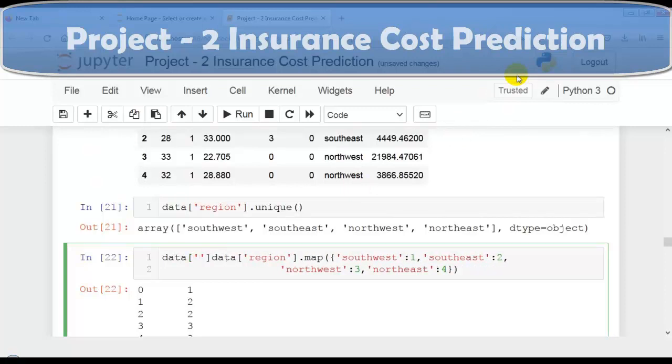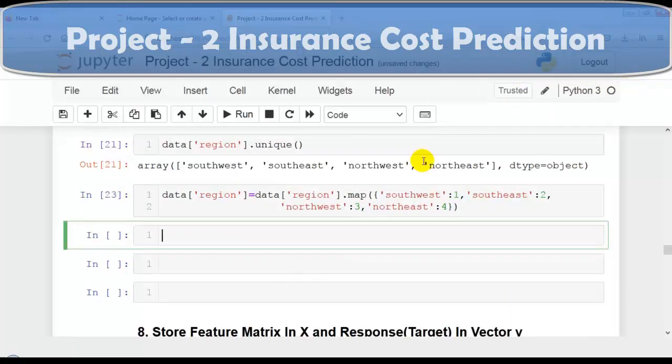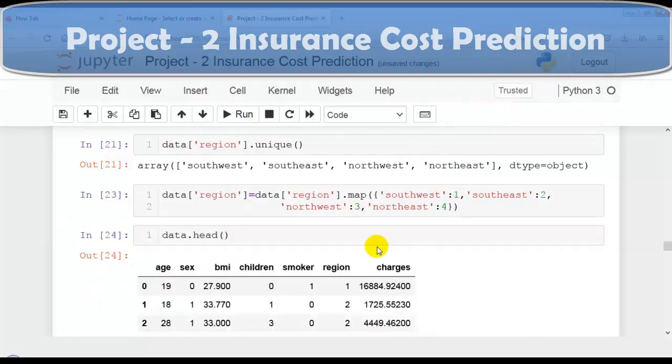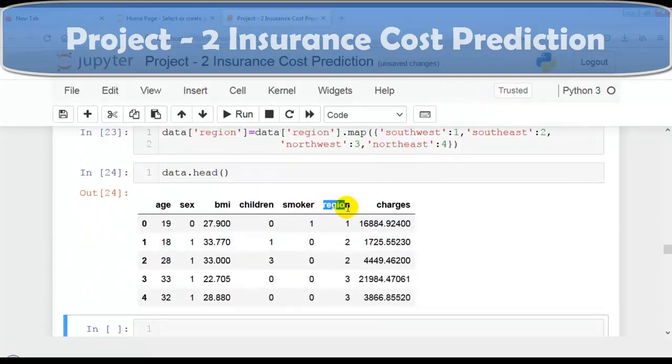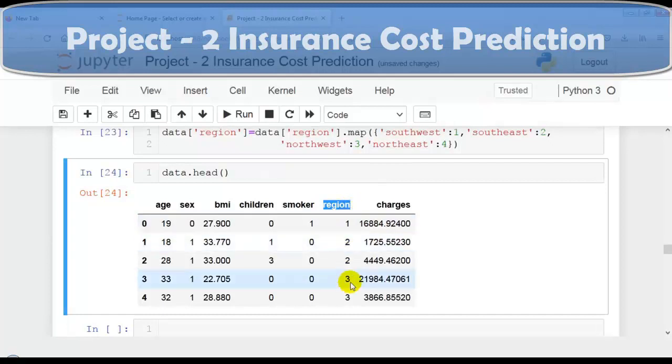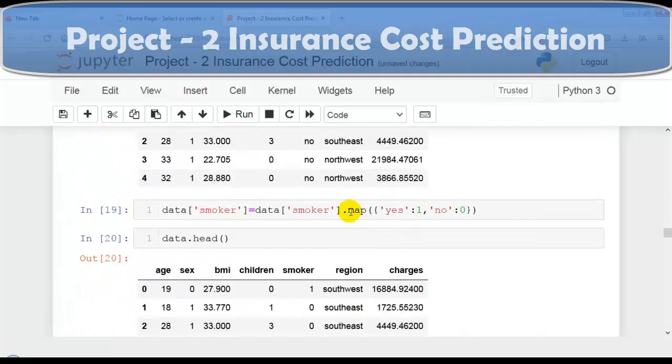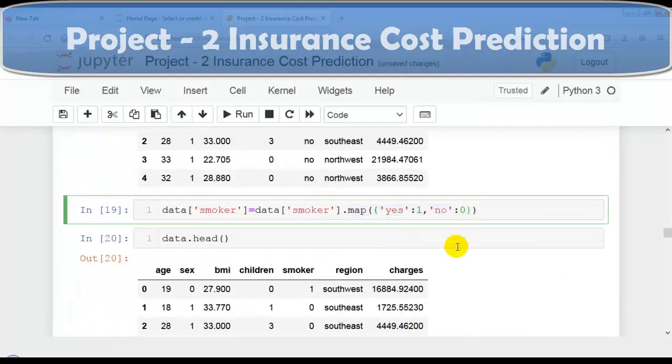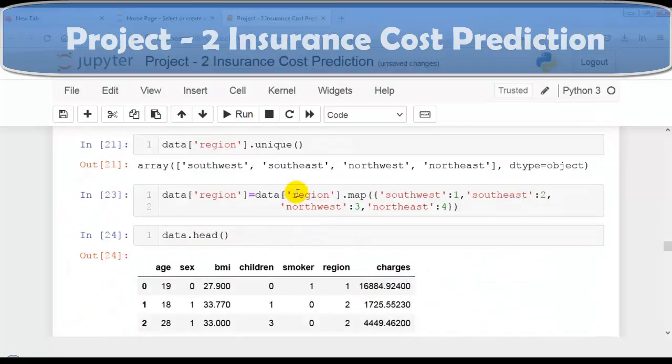So data region equal to this statement. Let me execute this cell. So now let's check first 5 rows of our data set. As you can see over here, region column values are also converted into numerical values. So this way we can use map function to convert string values to numerical values that you can see over here. So now our next question.